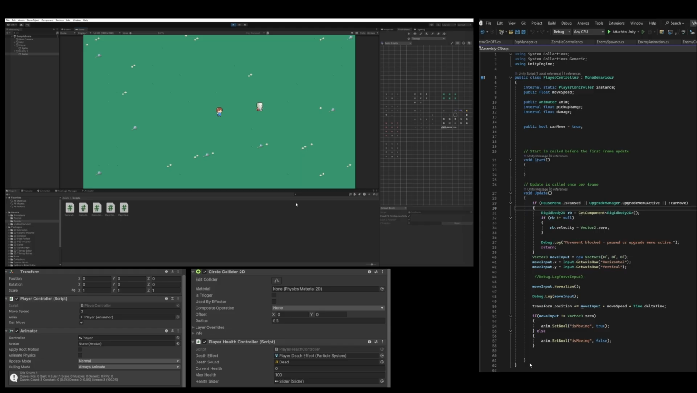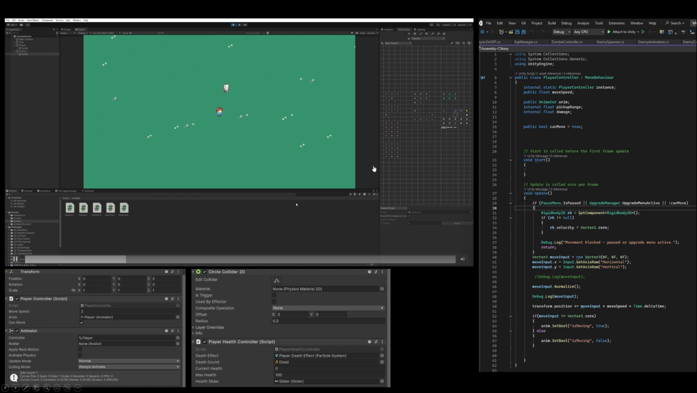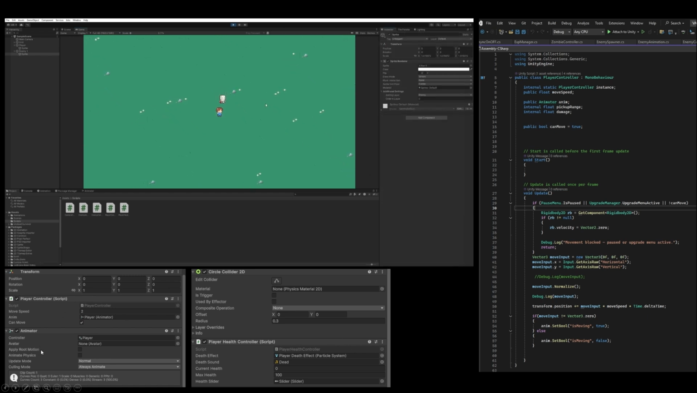Right now it just says vampire, but I'm gonna present my project through PowerPoint slides, based on how I did it through time. So I'm gonna start with the player itself. We have the player controller script, the animator, circle collider, and all that.